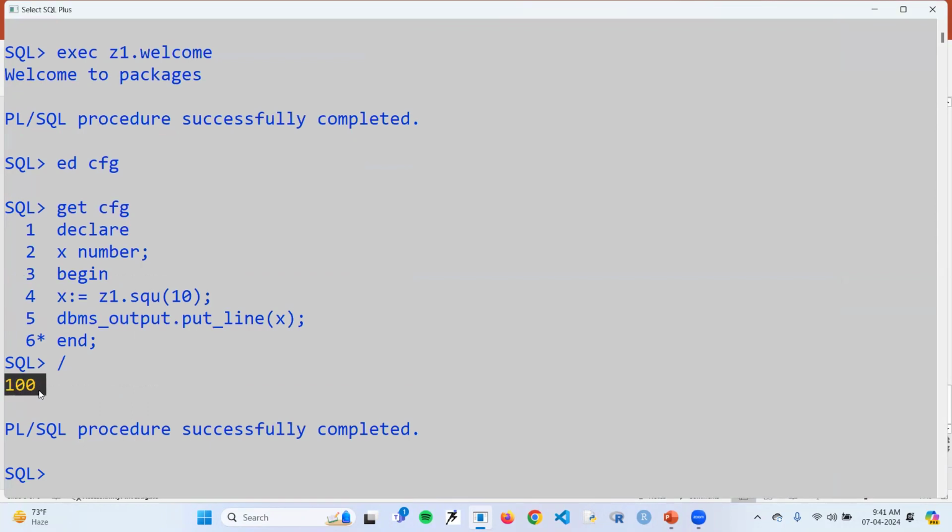So this is how you can use packages, and within the packages you can declare and define the various cursors, the procedures and the functions. In my next video with you, I'll be discussing some more examples on packages.